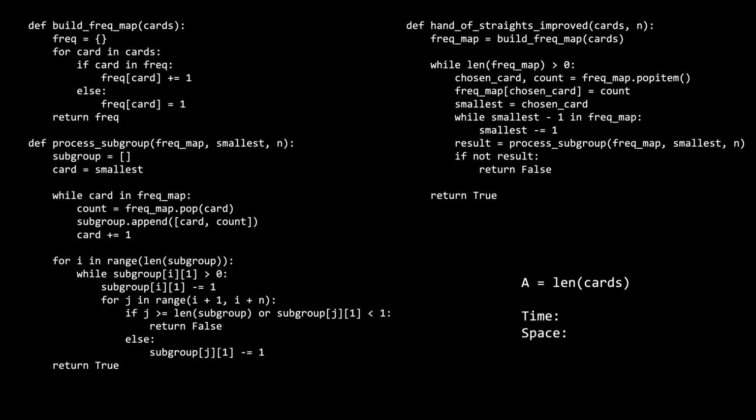Let's analyze the time and space complexity. Once again, we're going to let A represent the amount of cards in the deck. For time, we have improved from A log A in our last solution to O of A. You might be a bit skeptical of this given all the while loops, but let's analyze the runtime of these while loops from an amortized perspective.